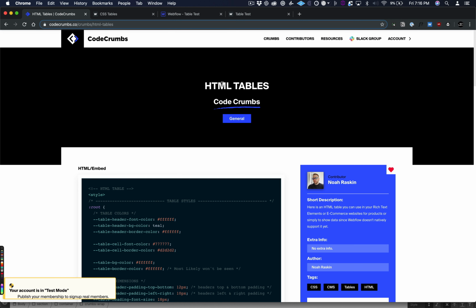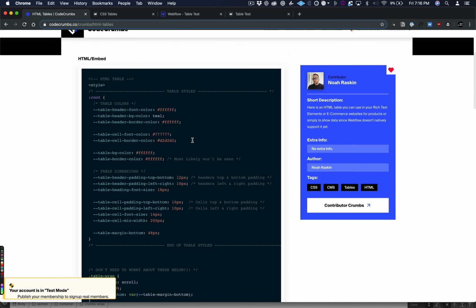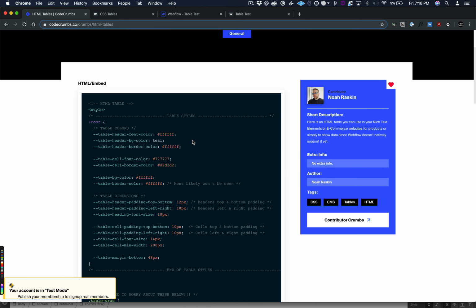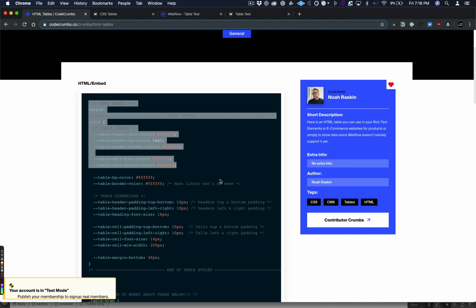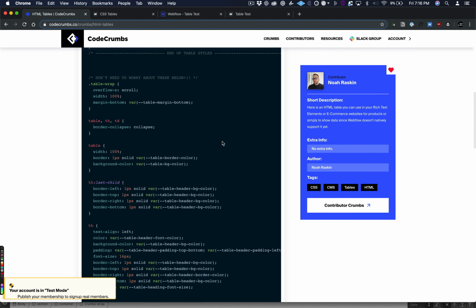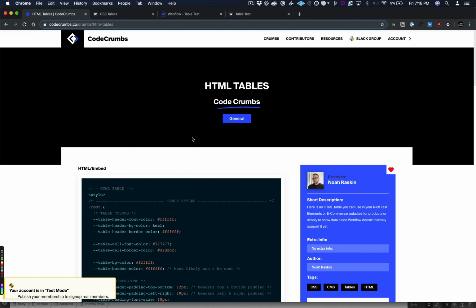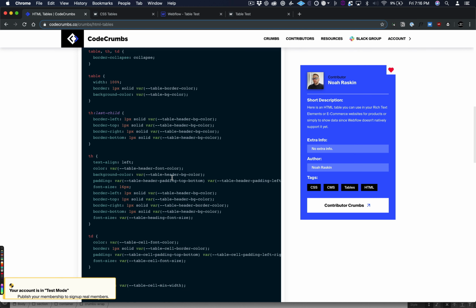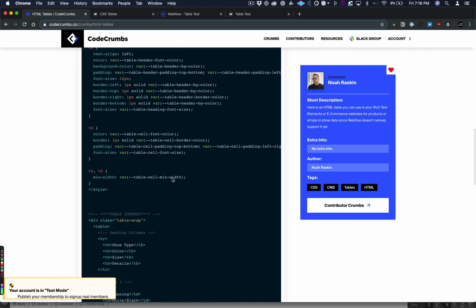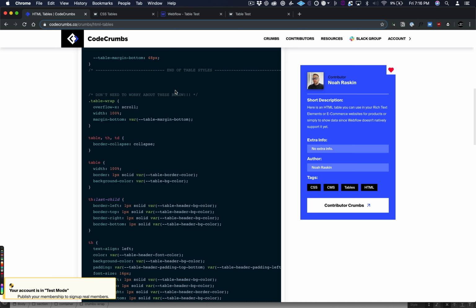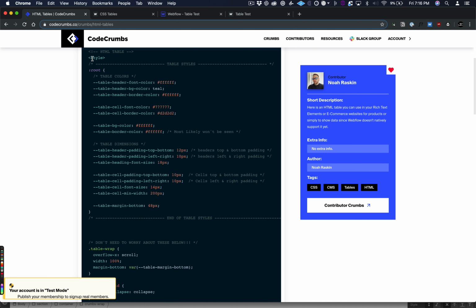All right, HTML tables. This is a cool CodeCrumb. Since Webflow doesn't natively support tables yet, we have to use the embed element to input our own HTML and CSS, which is what you see here. If you're new to HTML and CSS, I know this might look a little daunting, a little intimidating, because it's quite a bit of code, but it's actually really, really simple, and we've already done the hard work for you.